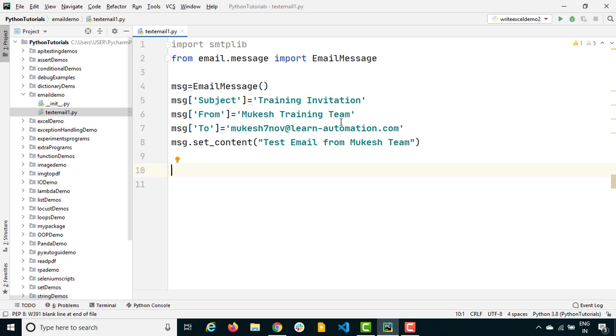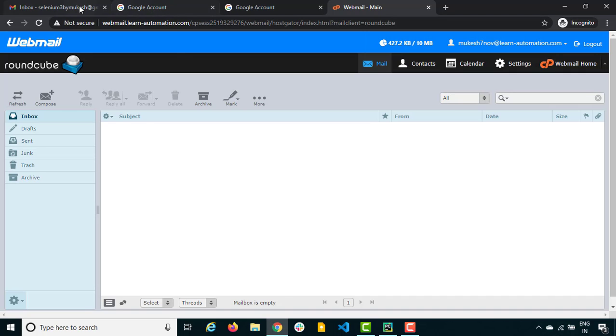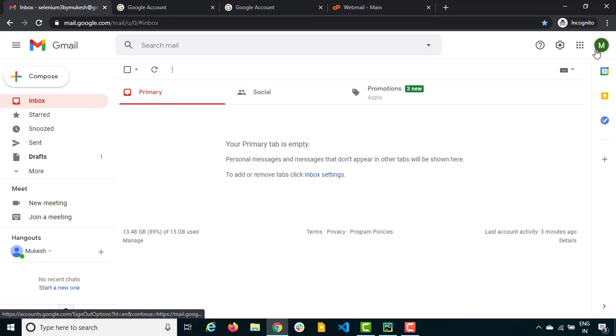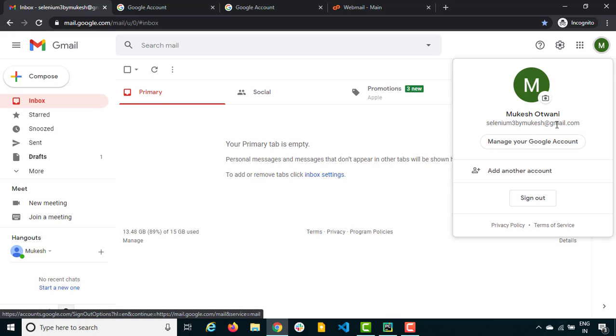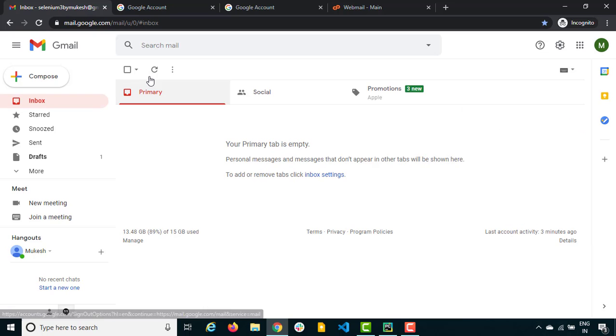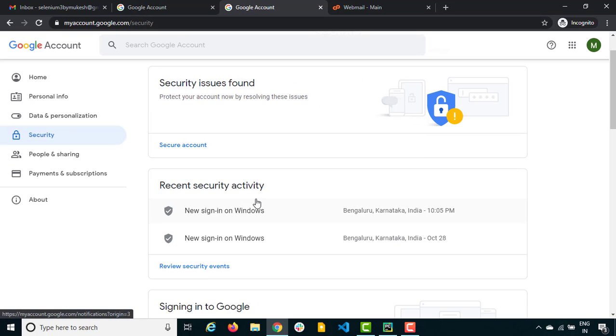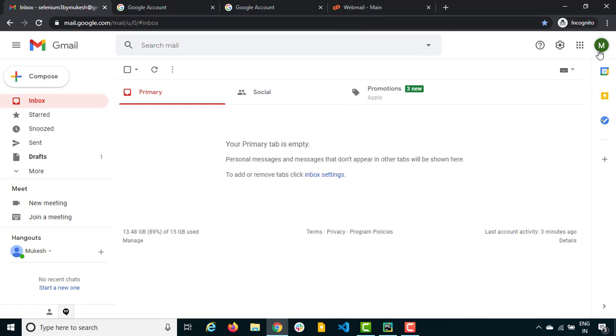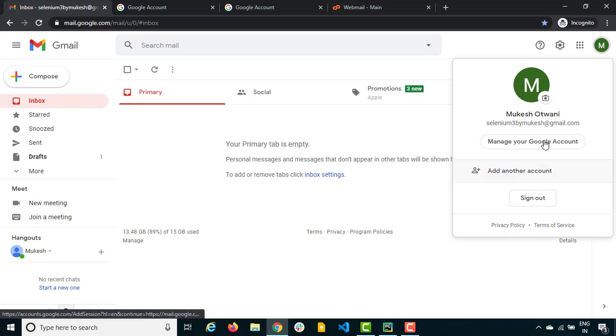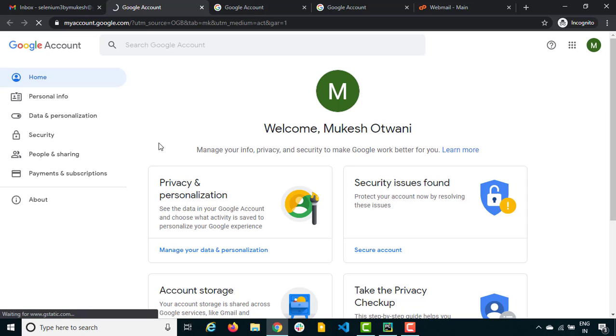For this example, guys, I am taking the example of Gmail. I have created one account, and this account is selenium3byMukesh@gmail.com, and I have done these settings. Let me show you the settings. Right now, these are the settings. To come to this page, first of all, click on this icon and click on manage your Google account. You will be redirected here.